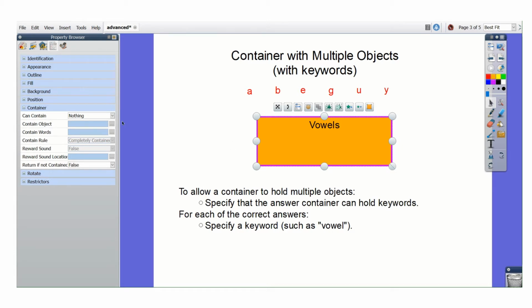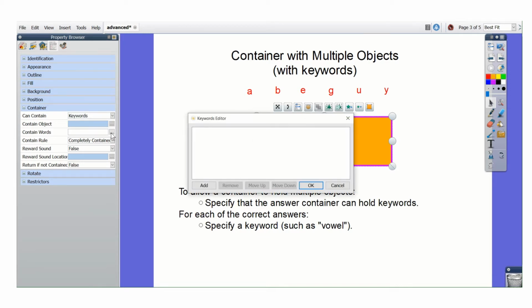What can this box contain? Well, specific object is 1. Keywords means multiple. Okay, so object, single, that's disabled, contains words. Okay, so what we have to do is we have to come up with words.